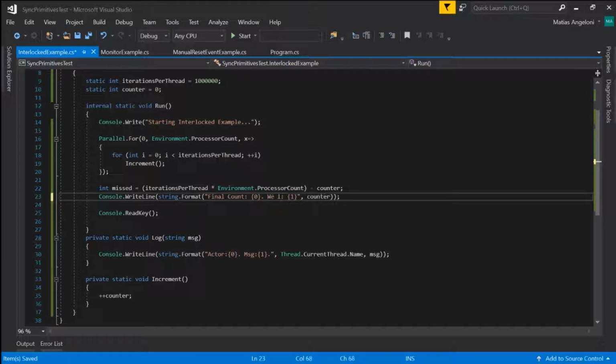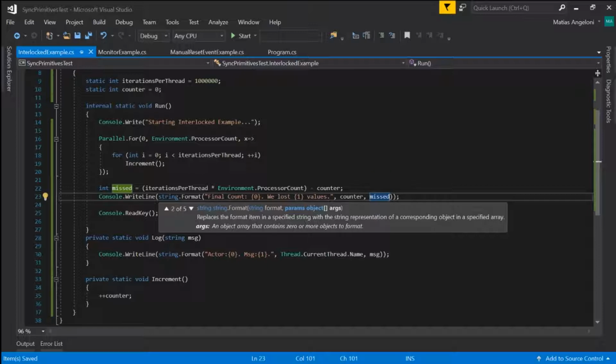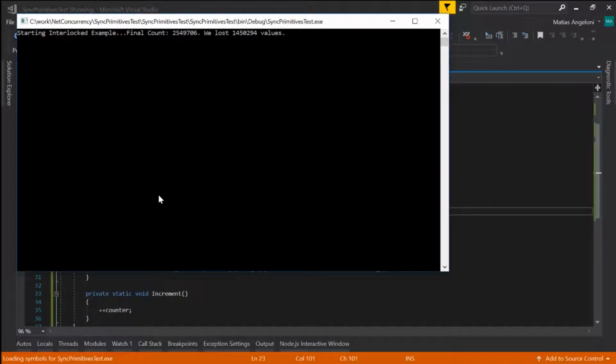Let's say we lost X values and missed. So let's run it one more time. And here you can see how many values we are missing. This time was far more.